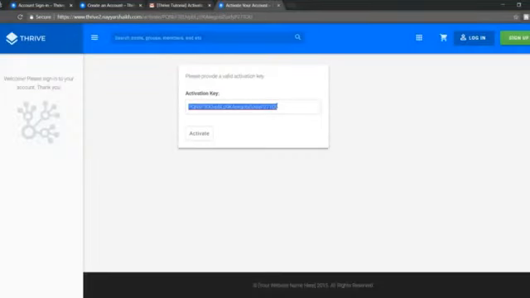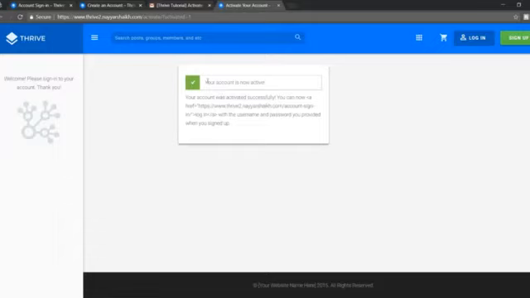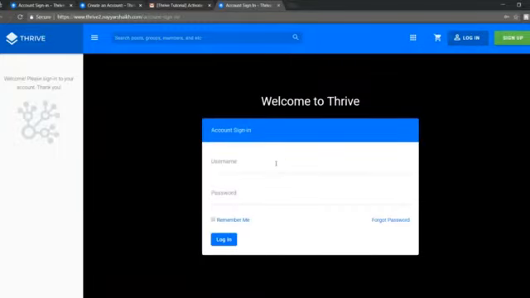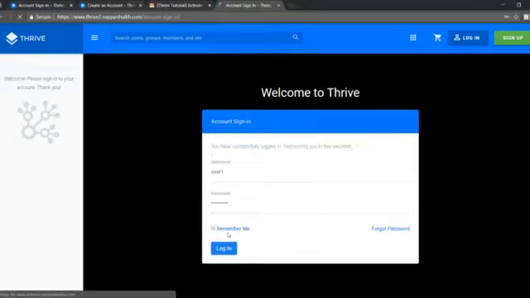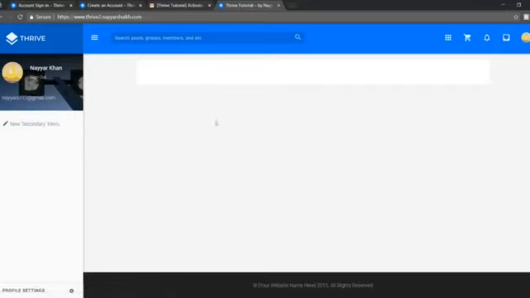Okay, so I'll get this activation key and I'll click on activate. As you can see, it says your account is now active. Now we can log in. Let's click on login. Let me put in the username, which was user1, and the password was this. Let me put in the password. Let's click on login. Okay, as you can see, now we are redirected to the dashboard page.